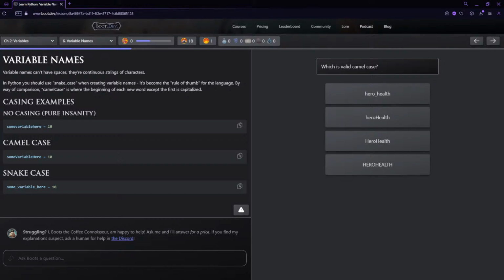Variable names can't have spaces. They're continuous strings of characters. In Python, you should use snake underscore case when creating variable names, which is the rule of thumb for the language. By way of comparison, camel case is where the beginning of each new word, except the first, is capitalized. That camel case is what we used in the course I was doing for a while. It's very weird, but now I have accidentally used camel case outside of coding at points.